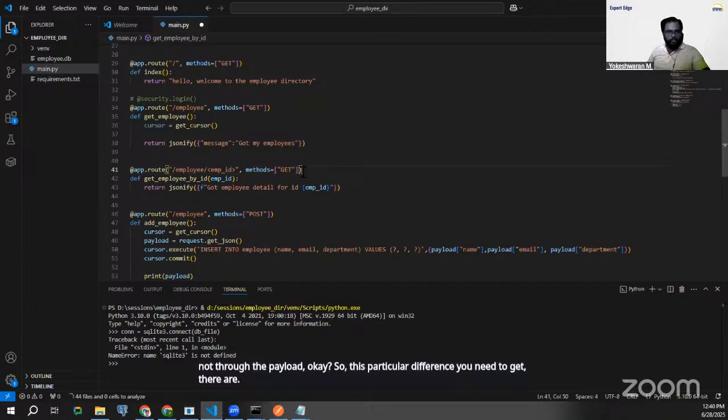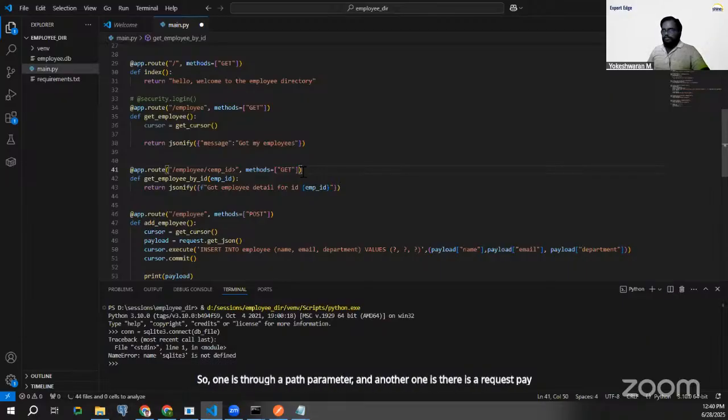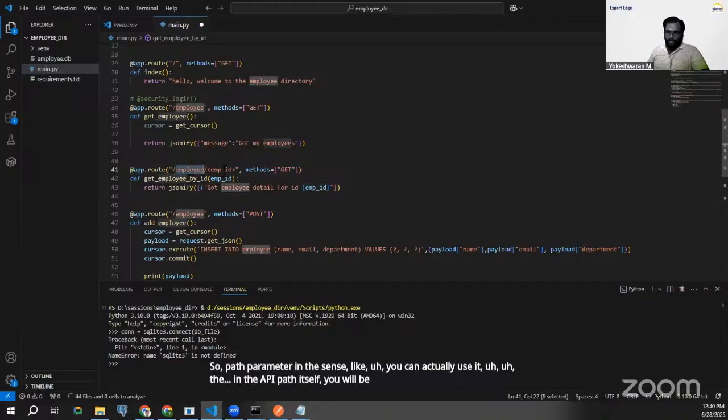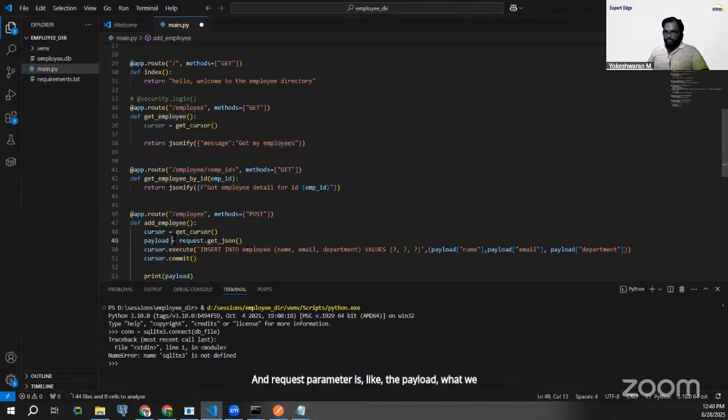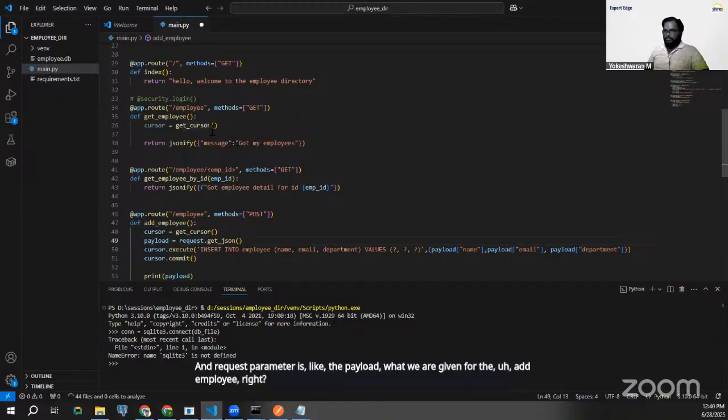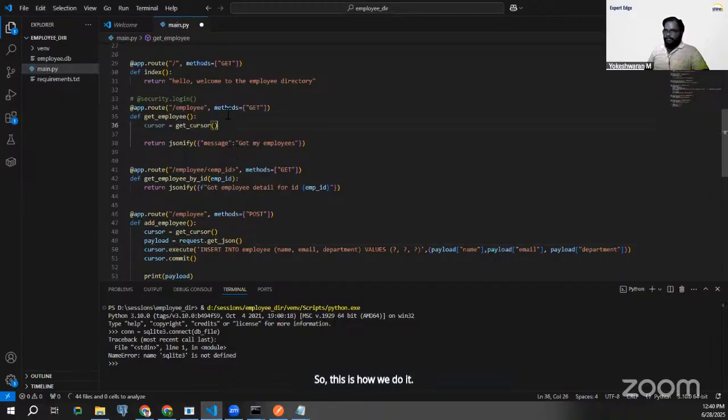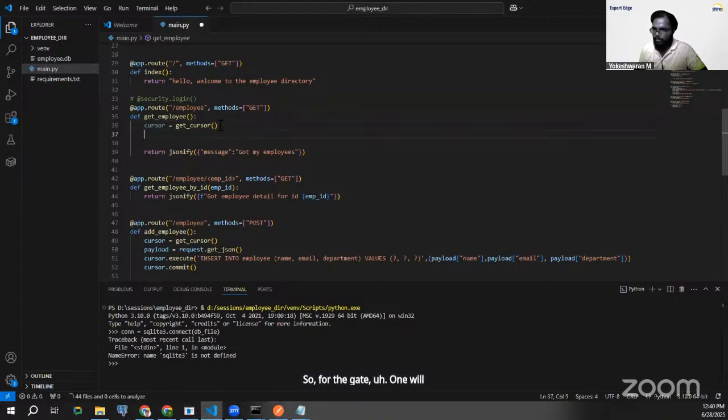There are multiple ways you can pass parameters for an API. One is through a path parameter and another one is as a request payload parameter. A path parameter means you use it in the API path itself. And a request parameter is like the payload we gave for the add employee, right? So this is how we do it. And so for the GET one, we'll again implement cursor.execute with select, right? Okay.